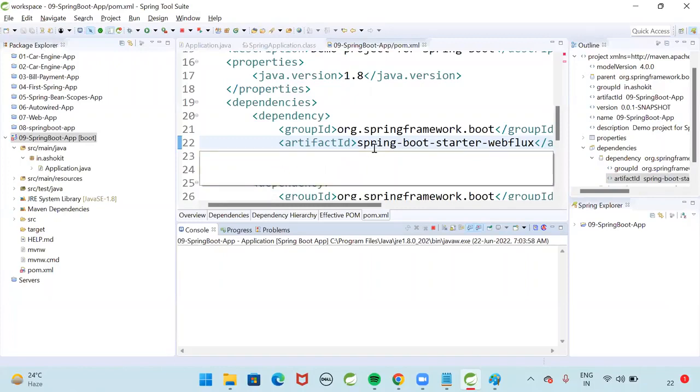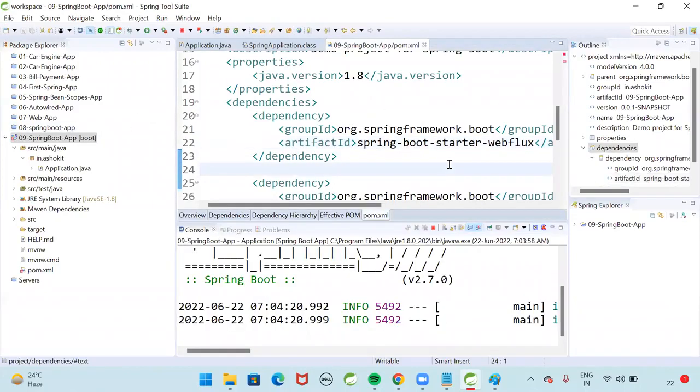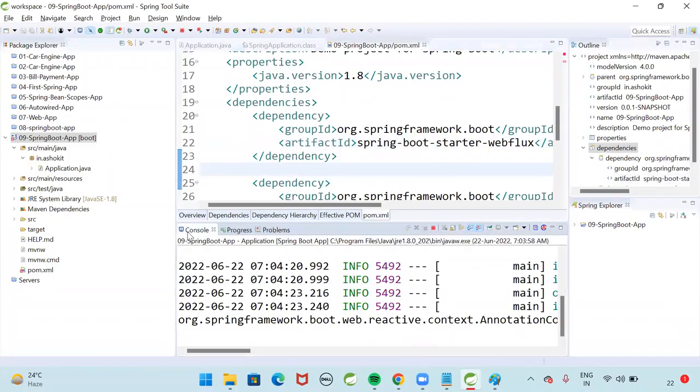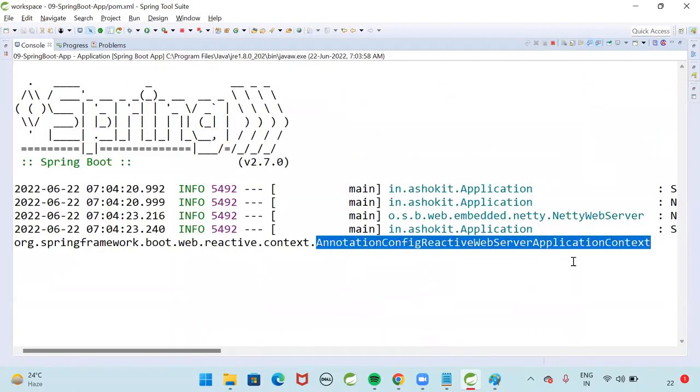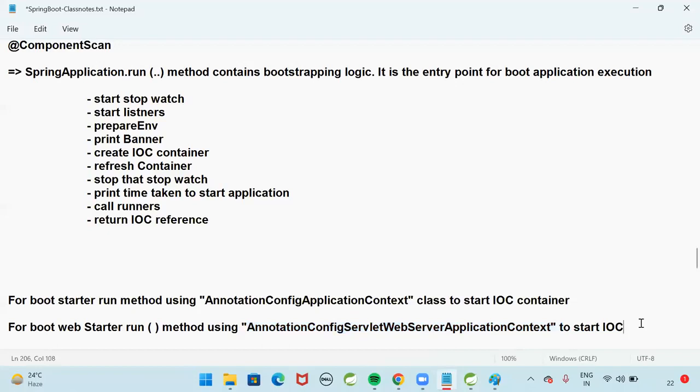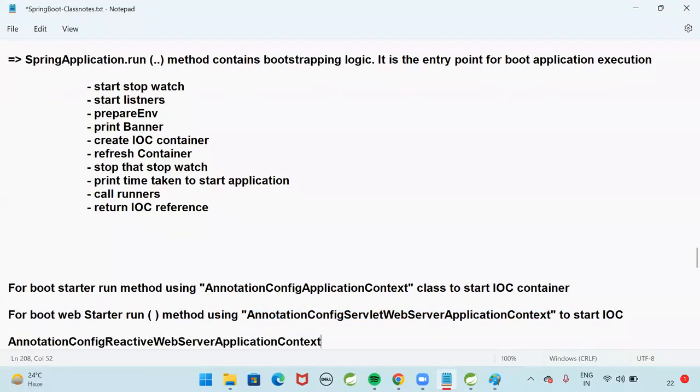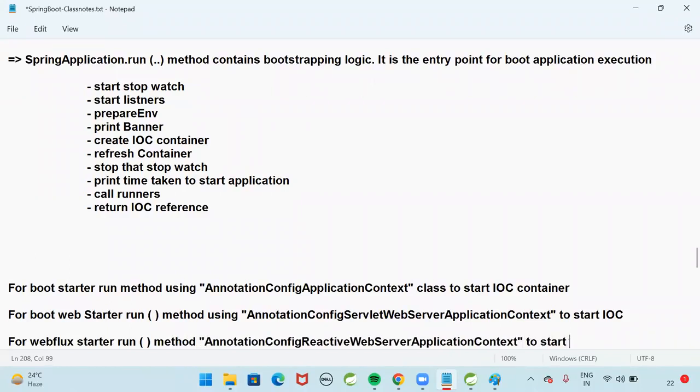So depending upon the starters in the pom.xml, it starts the IOC container. The programmer is not responsible for starting the IOC container in Spring Boot. The IOC container will be started as part of the run method. See here, AnnotationConfigReactiveWebServerApplicationContext. It is using another class to start the IOC. For the WebFlux starter, the run method uses this class to start the IOC.